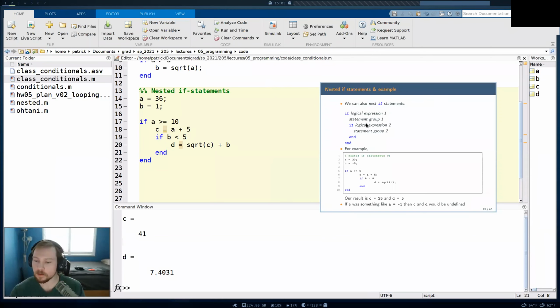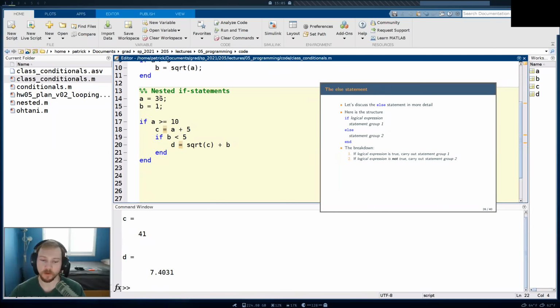All right. So now we're going to add on the else statement. So far, if a logical expression wasn't satisfied, it just terminated that part of the code. So remember, let's change this to 6 now. The first thing is we have 36 is greater than 10, so that part's the same. So we calculate C equals 36 plus 5, that's 41.